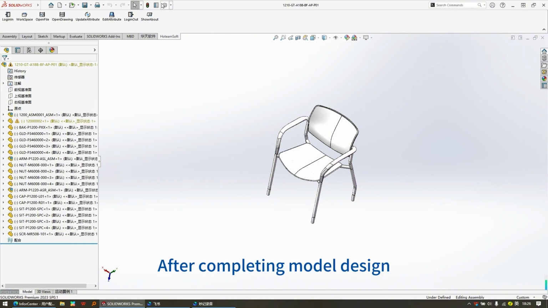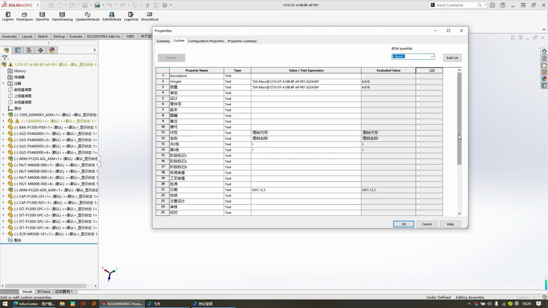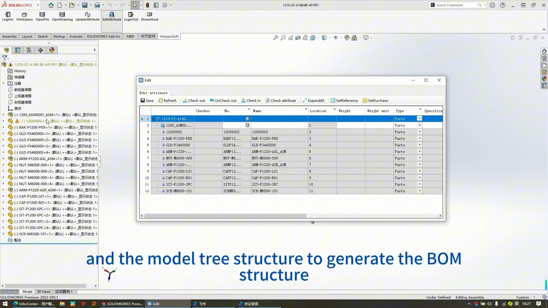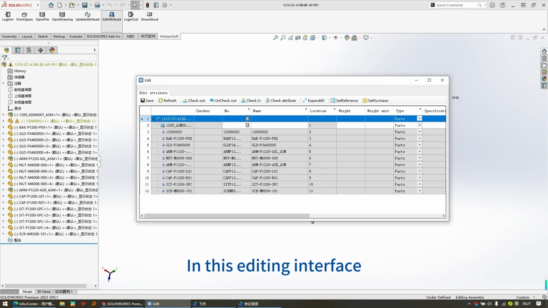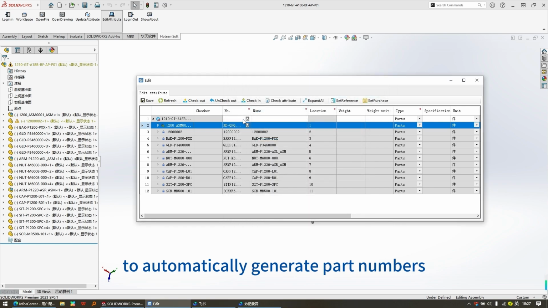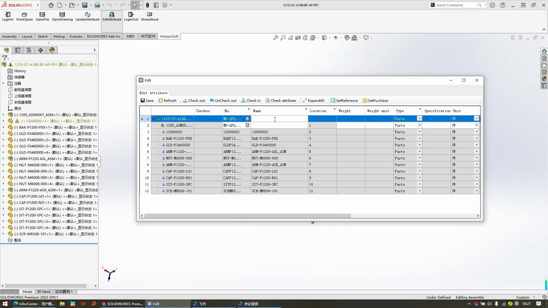After completing model design, you can maintain part or component properties on the model's property page. Once properties are maintained, you can use the integration add-in to extract component properties and the model tree structure to generate the BOM structure. In this editing interface, you can call the system's encoding rules to automatically generate part numbers and also maintain component names and other properties.